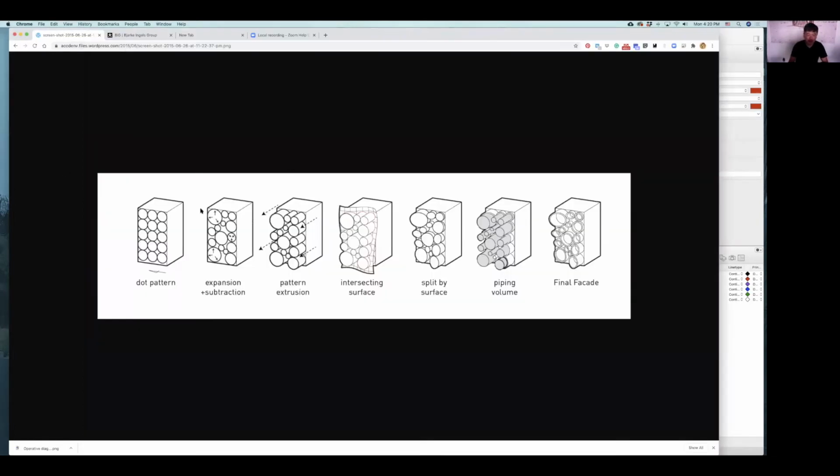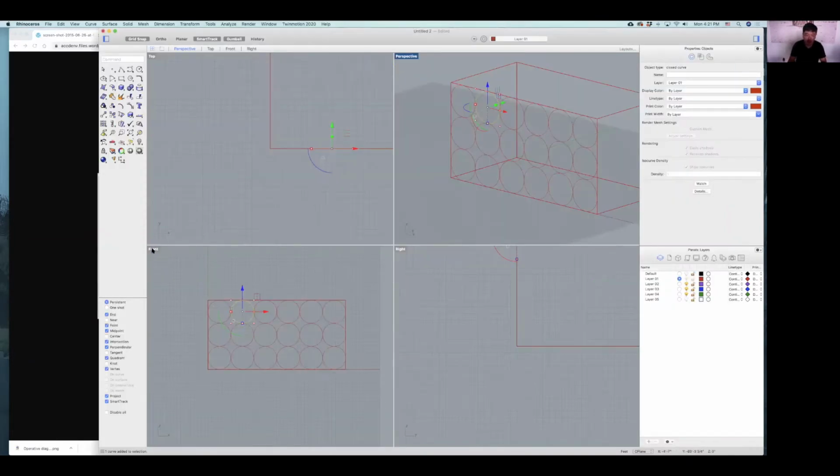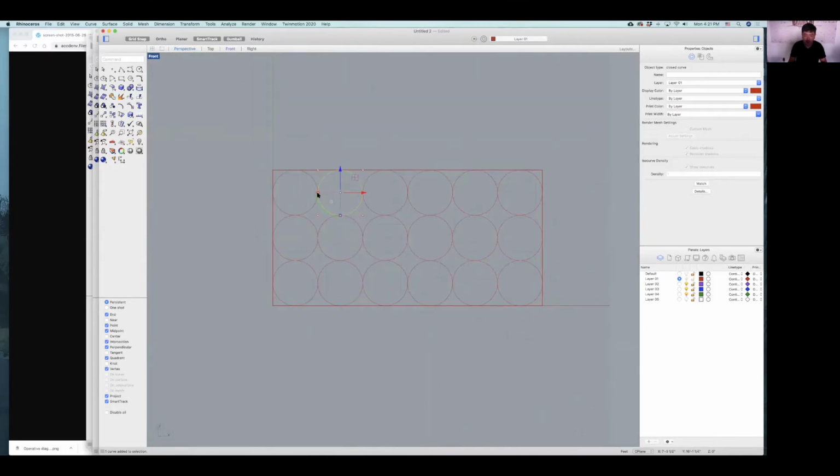So after that, on this one, what we would like to do is to change the scale of these circles. Some of them are big and some of them are small. So what you can do is take a few circles and make them big, and then start moving stuff around.